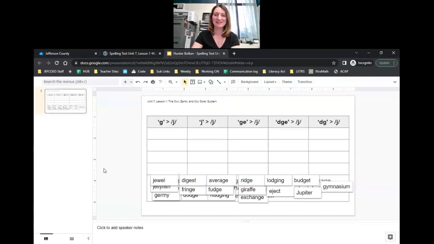Here is your spelling assignment for today. This will take the place of your spelling test. Here are all the words at the bottom, and I'm asking you to sort them by what is making the j sound. Remember, there are a couple of them that are a little bit tricky because of those magic E's, that some of them do have an E in the word, but the E is also making a sound, so it does not go into that category.